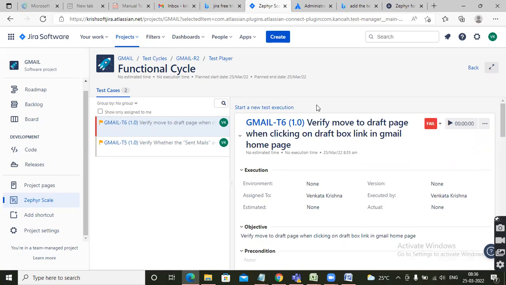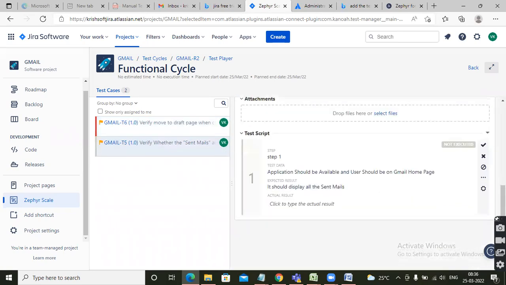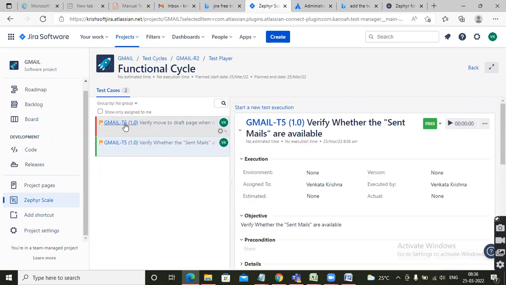When a test case is failed, what do we need to do? Guys, when a test case is failed, what do we have to do? To whom do we need to report that?